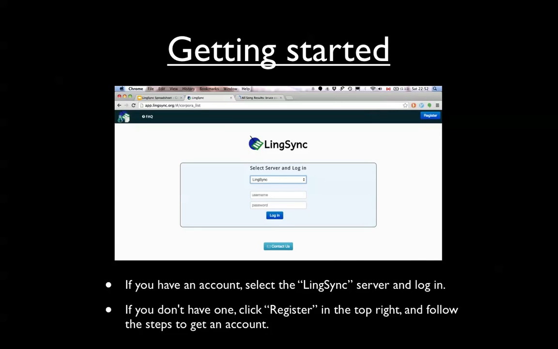If you already have an account, you can select the LingSync server and log in. If you don't have one, you can register in the top right and follow the steps to get an account. This is one of the nice features of LingSync. You can get started using it right away, without downloading anything and without waiting for a human to approve your registration.